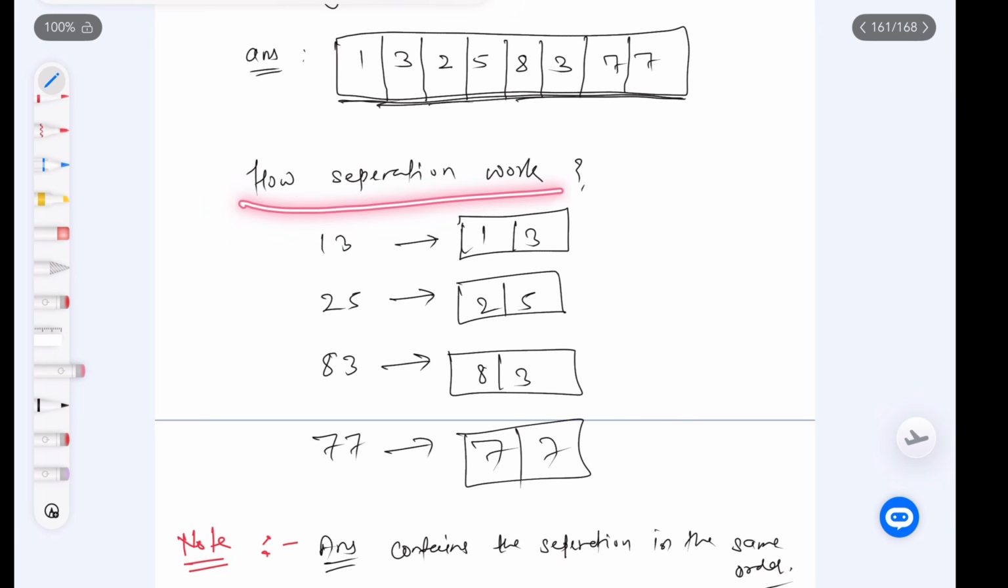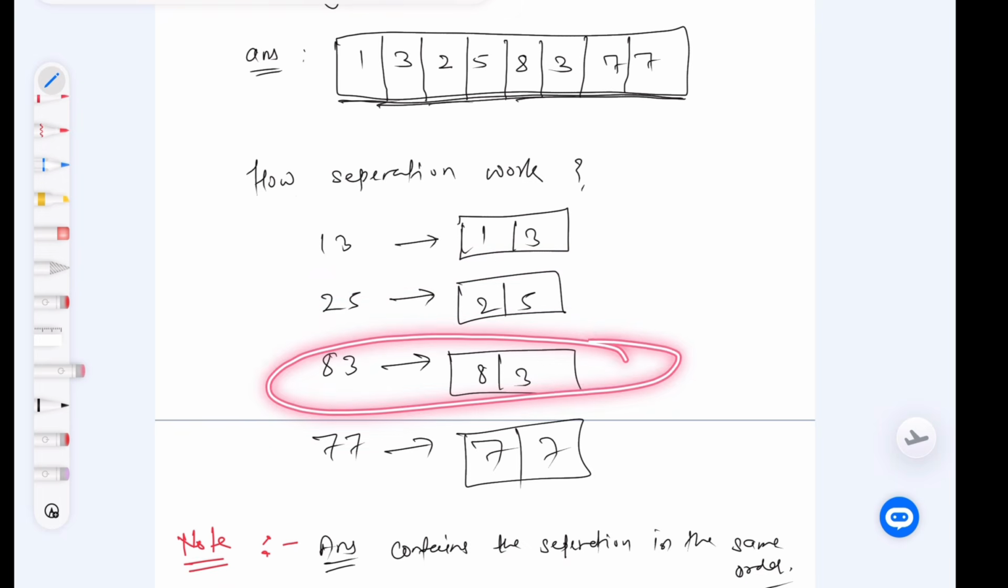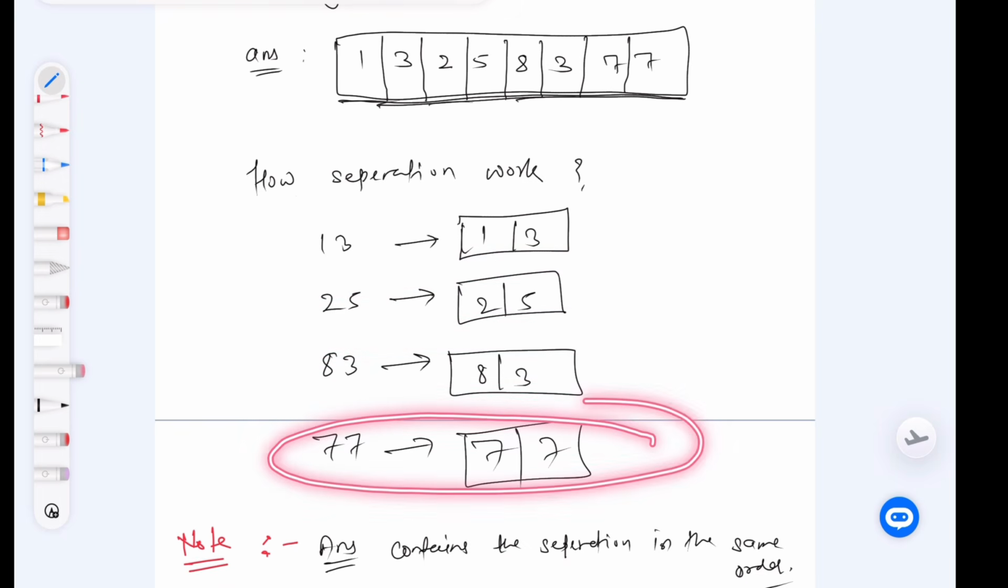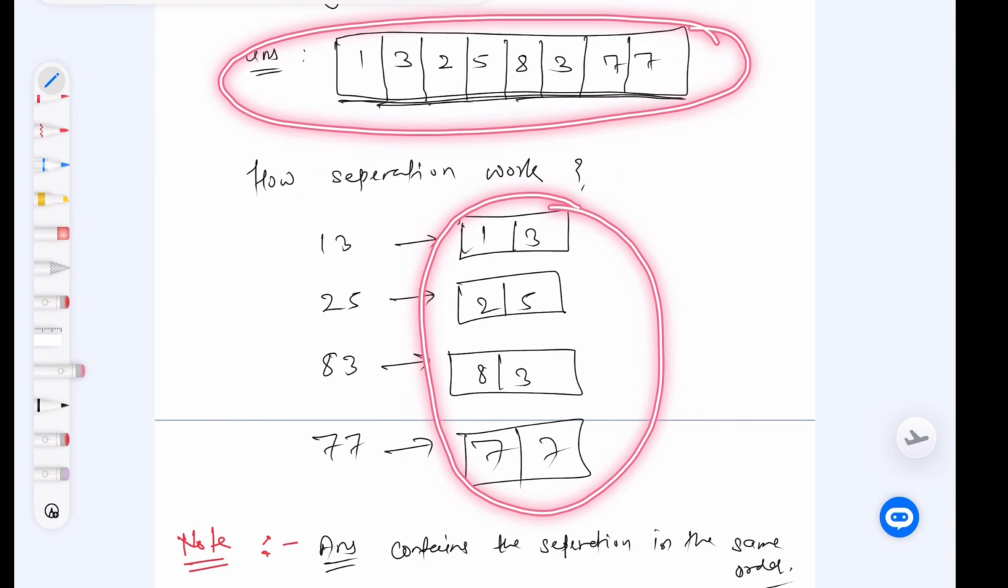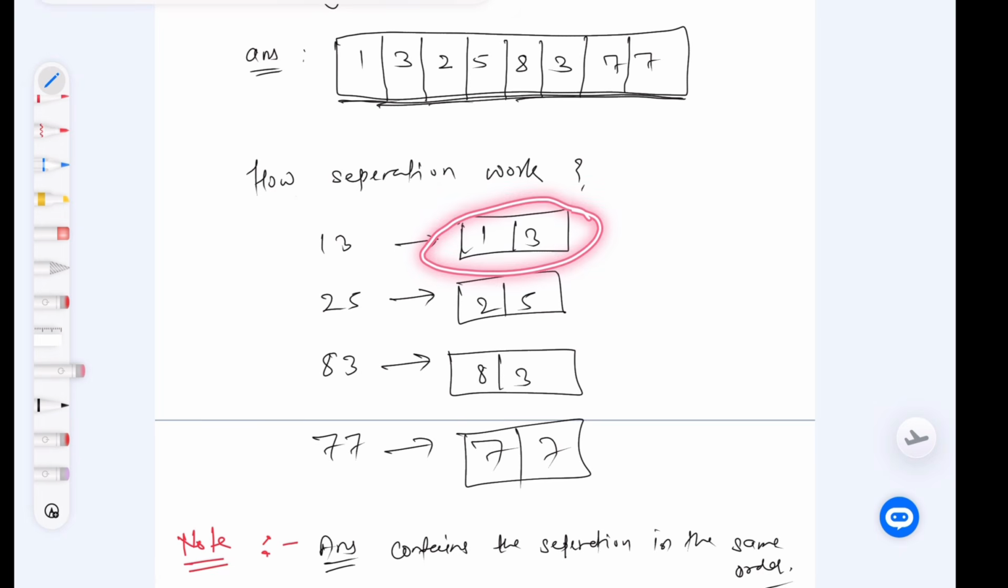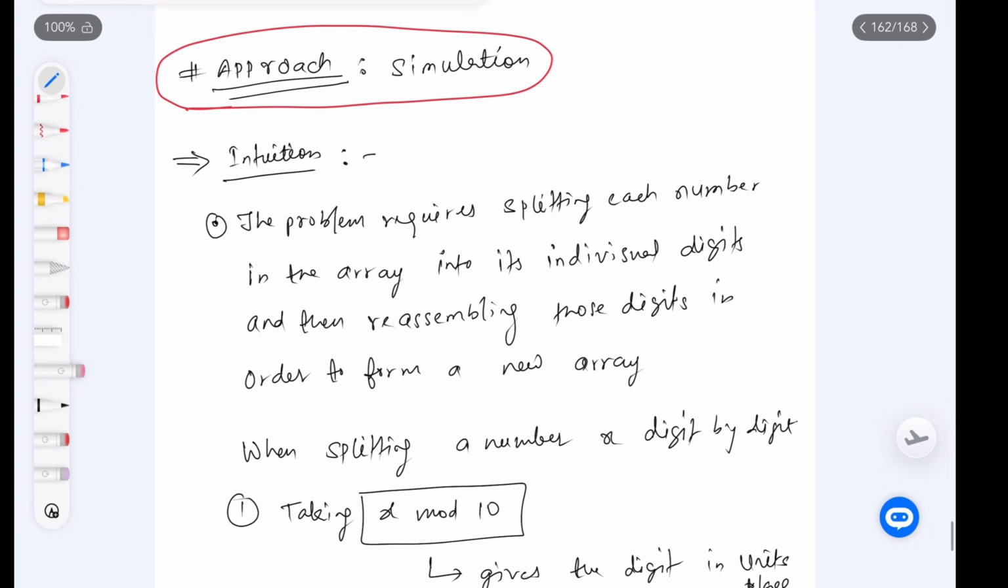So how does this separation work? Basically 13 goes to 1 and 3, 25 goes to 2 and 5, 83 goes to 8 and 3, 77 goes to 7 and 7, and we combine all these parts of the results to give you the answer. Or you can say you keep adding these values into the list, each pair added to the list, and you get the result as the answer. This is what the question is saying, but it also says the separation is in the same order. You cannot change the order.